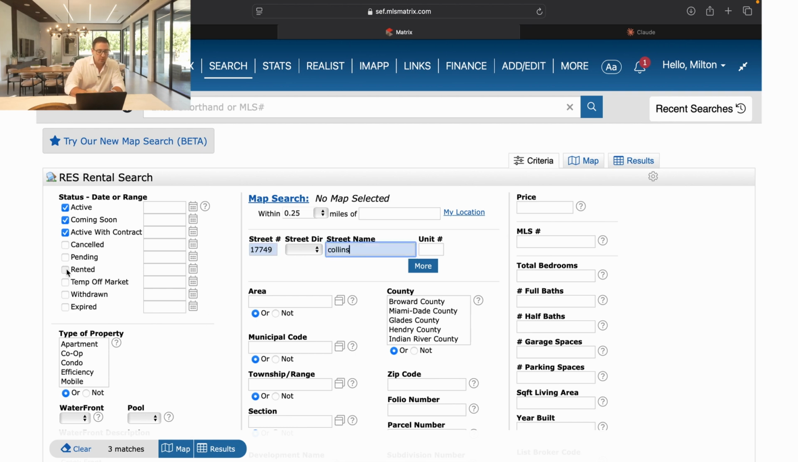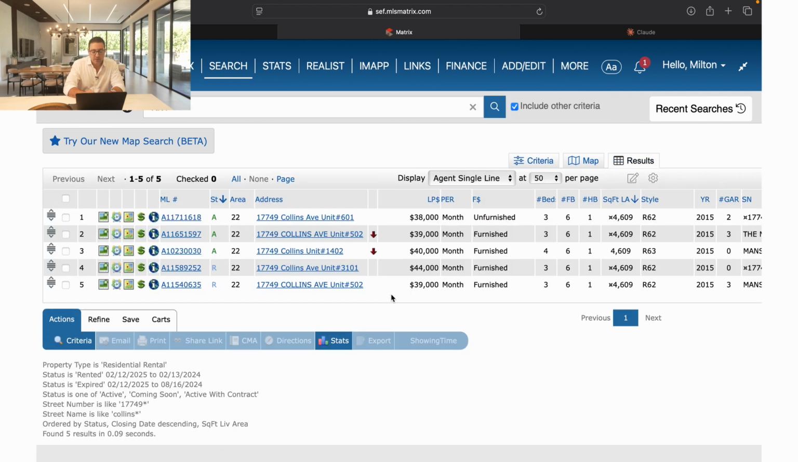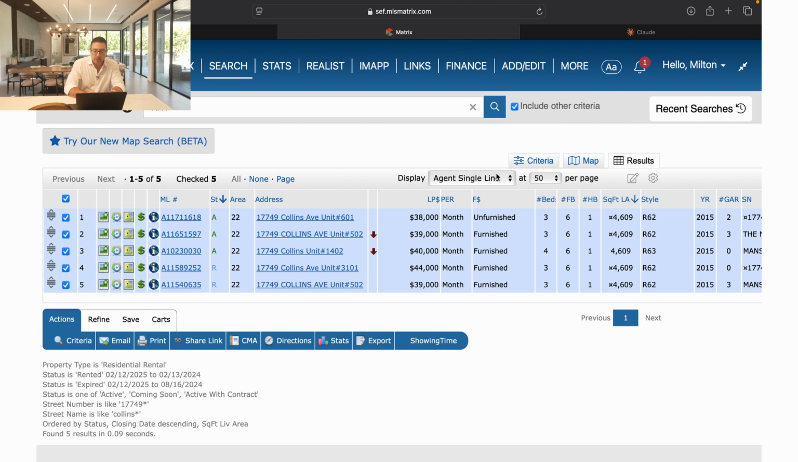There we go. We look for rented over the last year, but let's look over the last 6 months. I'm sorry, a year, because there's not a lot of activity in the building. And we're also going to look at the expireds. Perfect. We got 5 units. Now these units rent at a nice, decent rental. We're going to do the same thing here.